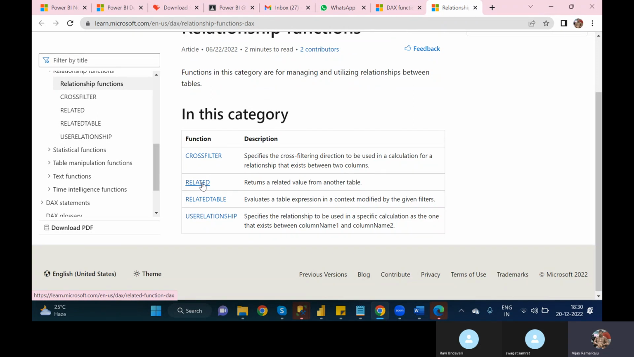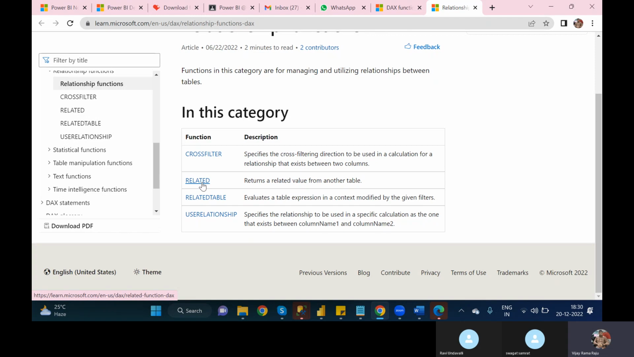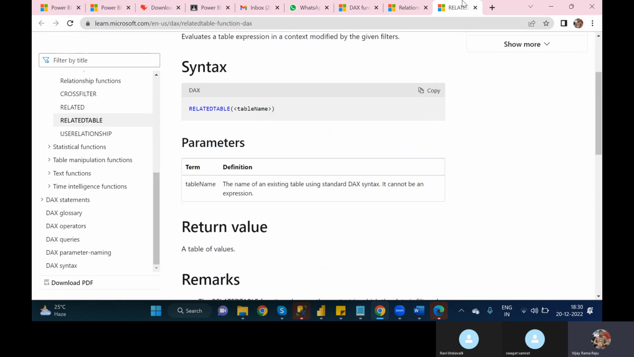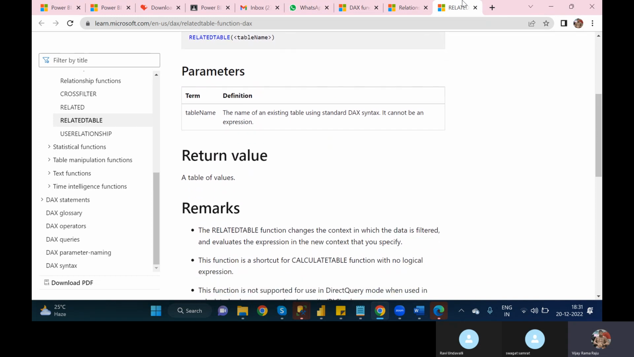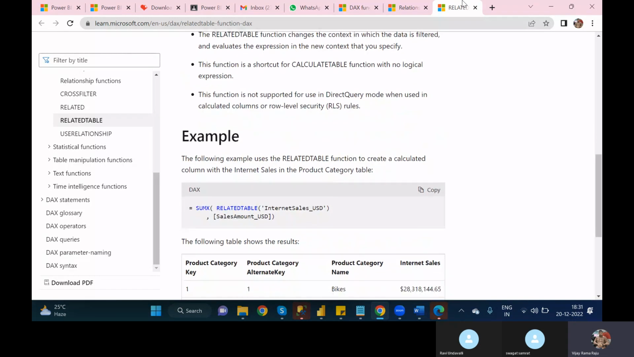Okay, next one is related table. Related table also we can get at the table level. Suppose for example, in related or lookup value, we can get only one column, right? We can get only one column from another data set. If you want to get a table, you have to use related table.